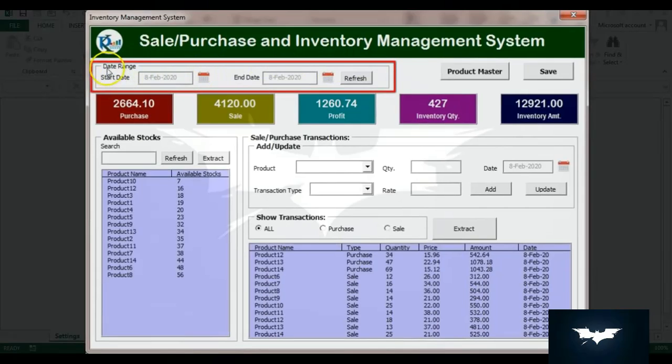So this is the date range. From here you can select the date range like start date, end date, and the data will be displayed accordingly. By default it will take today's date.